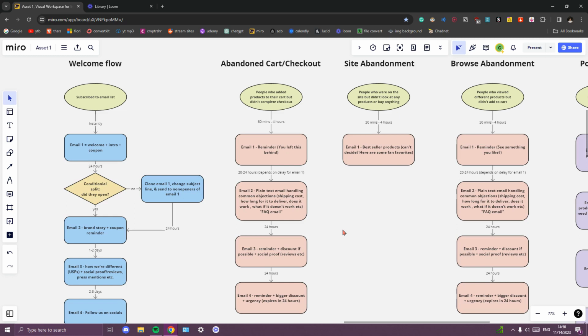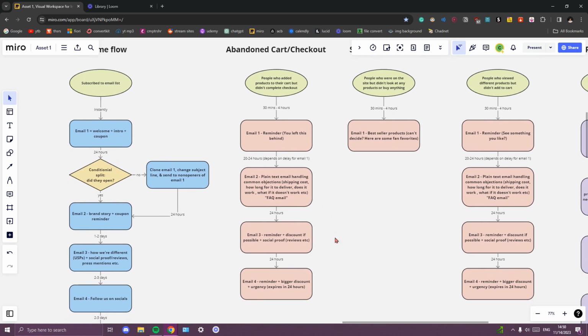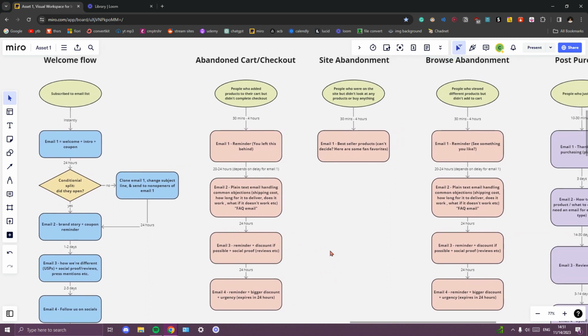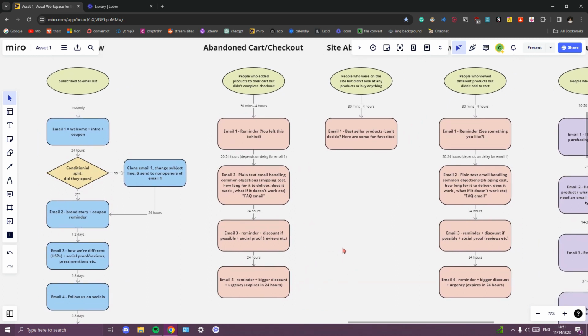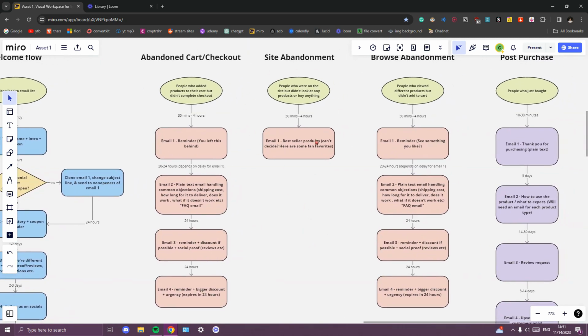Next up is the abandoned cart and abandoned checkout flow. This one's pretty simple. We're basically notifying people when they leave the site with an item in their cart, and then offering a discount if they don't convert after we notify them, answer some FAQs, and try to resolve some of the objections they might have to purchasing through an email. And then we'll offer a discount, remind them of the discount, add some urgency. So something like your cart expires in 24 hours alongside the discount you've offered is a great way to do that. Site abandonment is pretty similar.